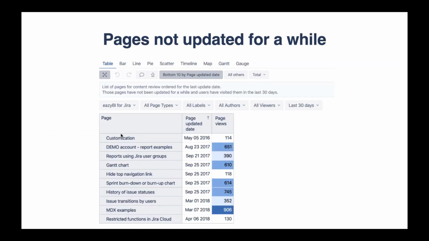You can also create a report, like in this example, where you can follow page updates, pages by their updated date, and find those pages that are not updated for a while, and in the same table see the page views, filtered by some page filters, like in this example, last 30 days. And this would be showing how many page views you have for your Confluence pages in the last 30 days.